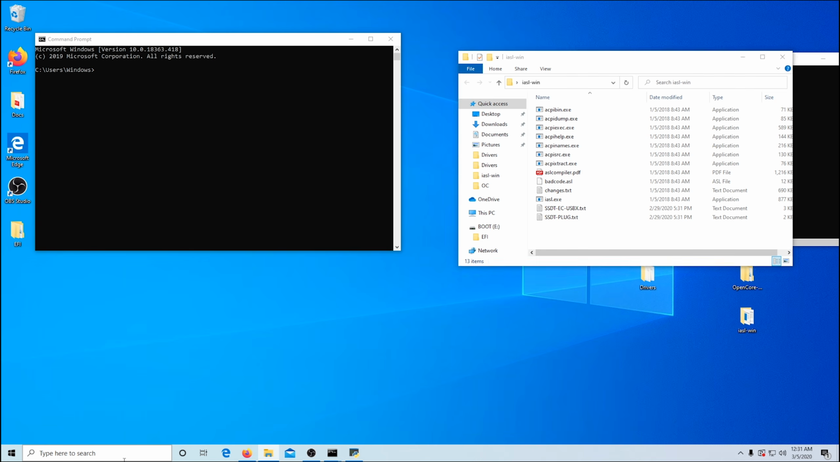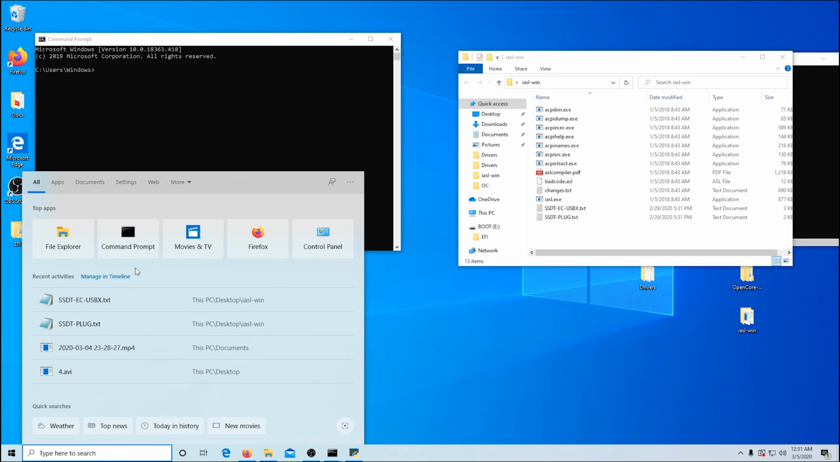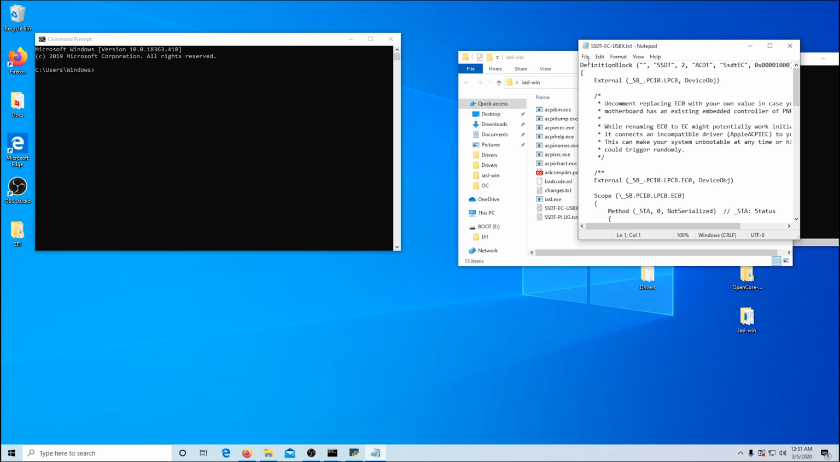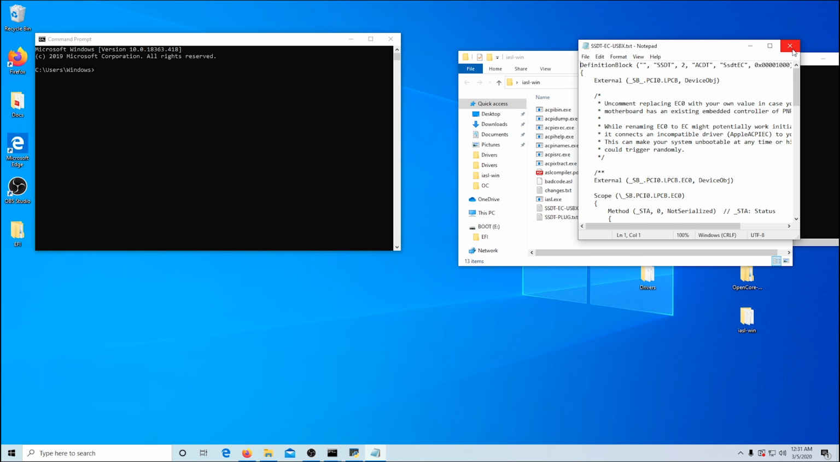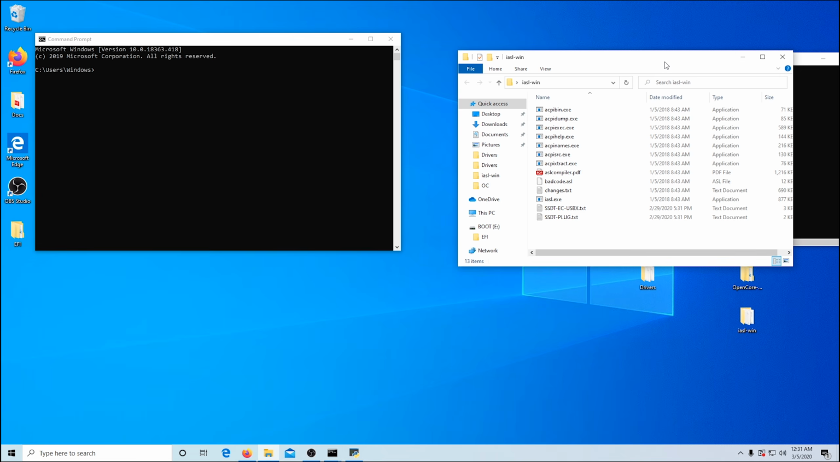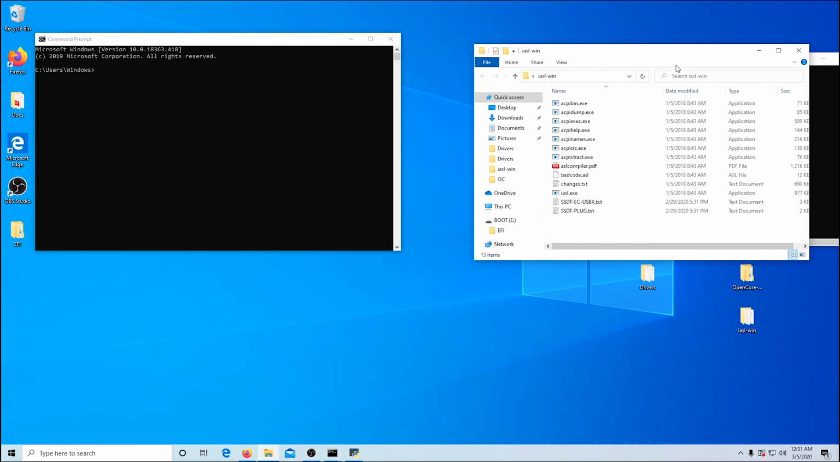Now if you messed up, when you have your Notepad open, make sure that you do File, Save As, and make sure you're going into that folder, right there. If you don't see the files, it probably copied them over to your Documents folder or something. So we need to compile these files.